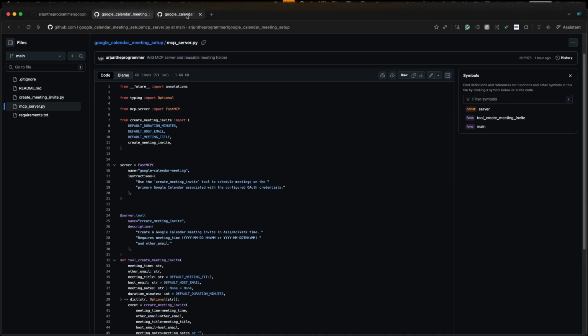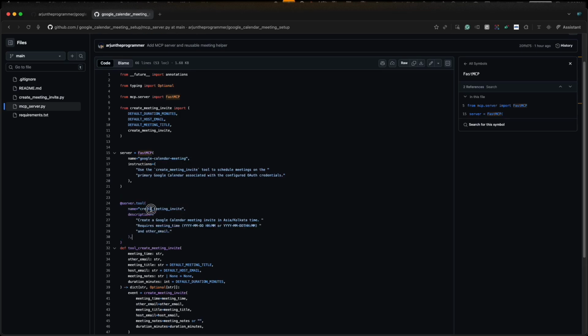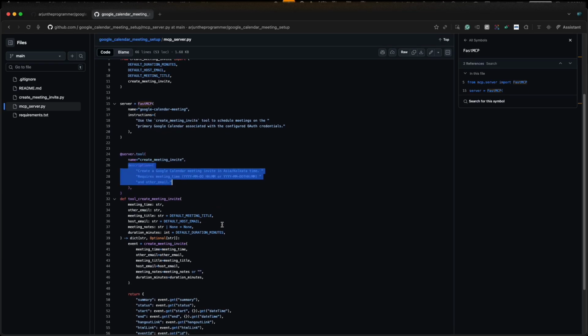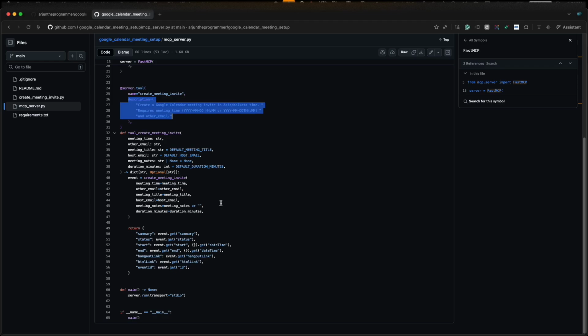And now coming to the MCP server file. So it uses the FastMCP package, which is provided in Python for creating the MCP server and MCP server tool. So this is the server that we created by the name of Google Calendar meeting, and we have added a tool, create meeting invite, with the following description. And this tool requires some arguments to invoke the function that we have already seen.